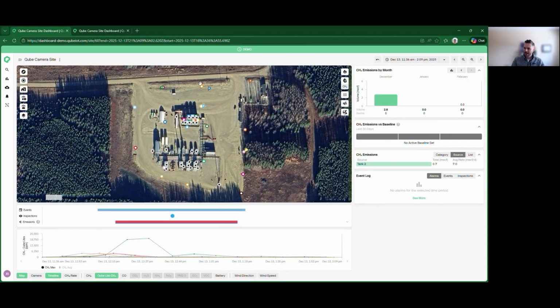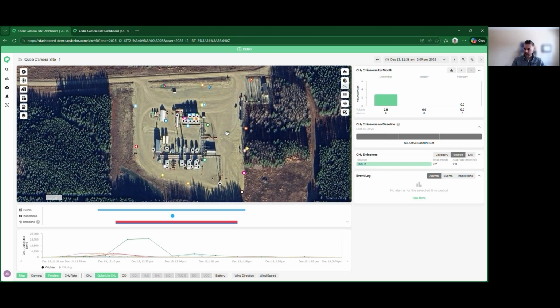So this is a test facility. This is a real natural gas facility that's allowed us to deploy our products and test their performance. So what you'll see here on the site dashboard, the first thing whenever you come into our platform is you'll see a map in the top left corner. That map will have a drone image overview of your site. And then on that image, we overlay sources and our devices.